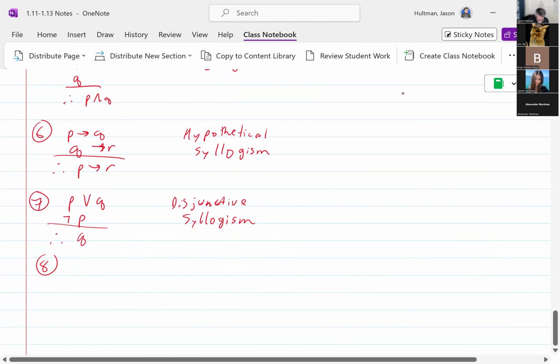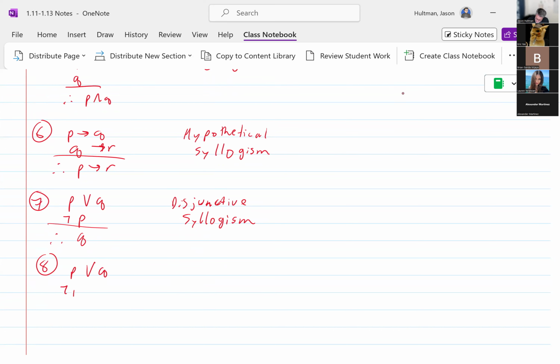Number 8. P or Q, not P or R, implies Q or R. This is called a resolution.